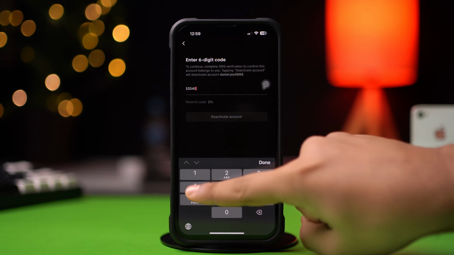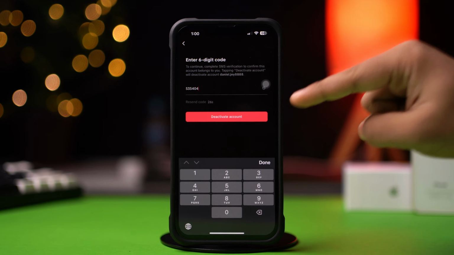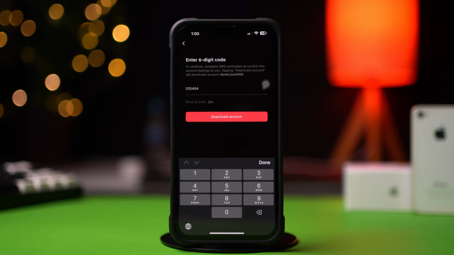TikTok will send you a verification to the phone number or email address. Just enter the code here. After the deactivation, you can reactivate this account anytime, and you can recover all your content using the same login details. And that's all, guys.